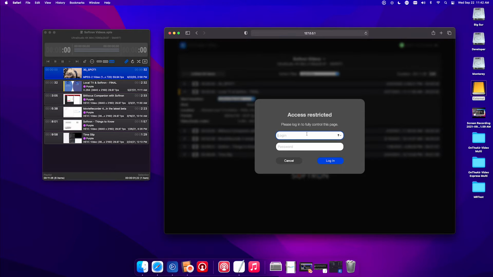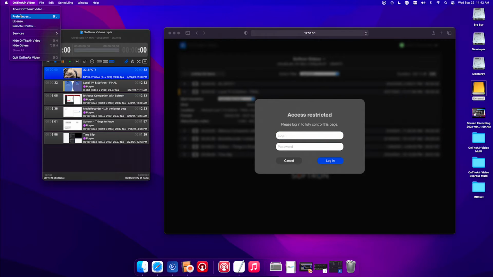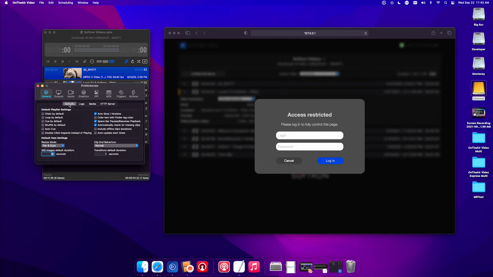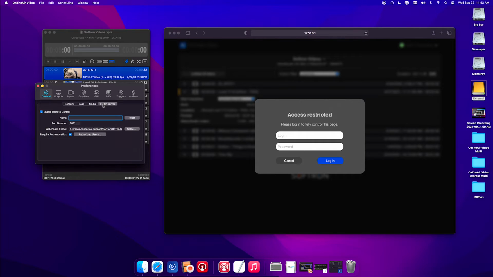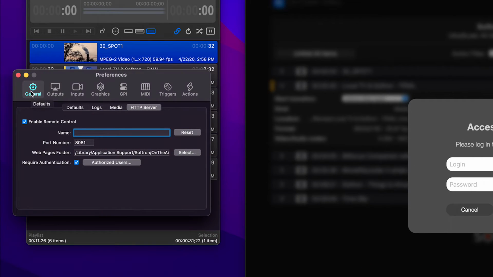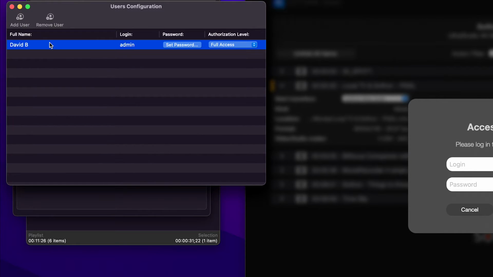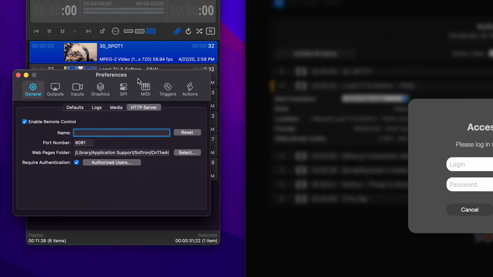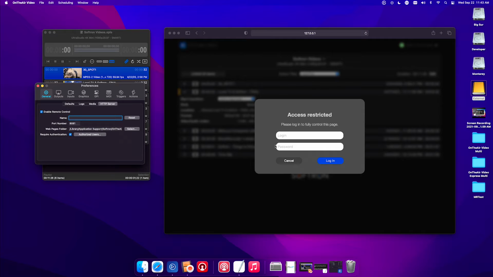Now you could see I just got an access restricted because it needs me to log in. So let's go into OnTheAir Video, Preferences, and we're going to go to HTTP Server. Let me zoom in for you. Again, that's General, HTTP Server, Authorized Users. Now, I made one for myself already, David B, admin, I'm going to set a password, and full access. Close that. Let's log in.